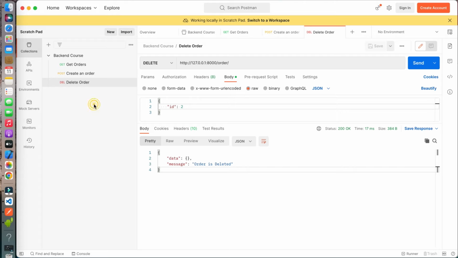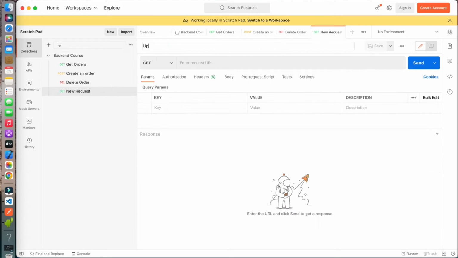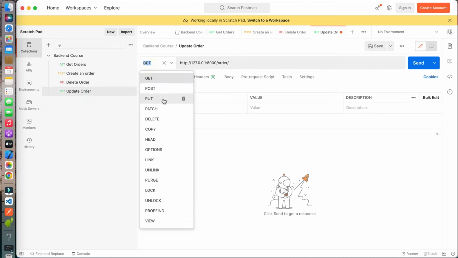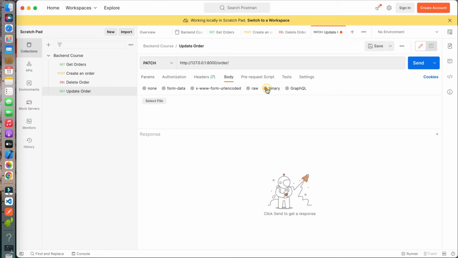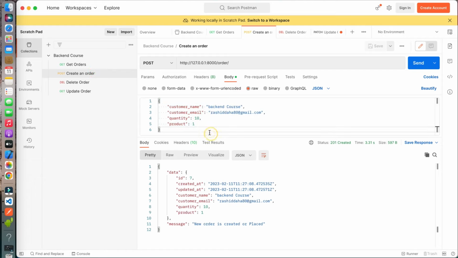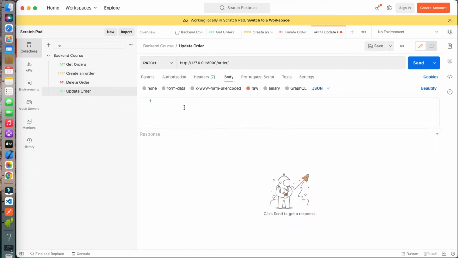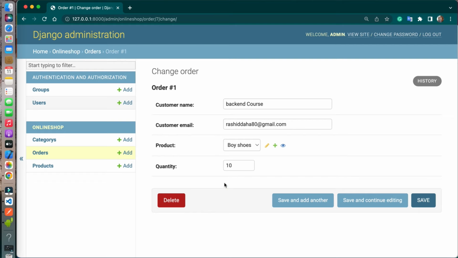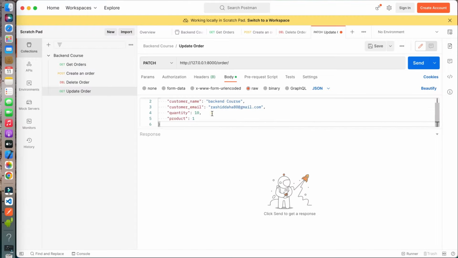Okay, so you can also update your order as well. Let's create another request. I will create update order. If we want to update an order, what we can do here is send a patch request in a body, in raw JSON format. Here you have to enter some fields to update a particular order. Imagine we have this order in our database, backend course with the customer name. I want to update the quantity for this order. Let's do it from our API.